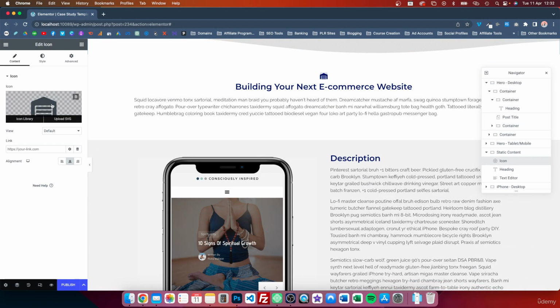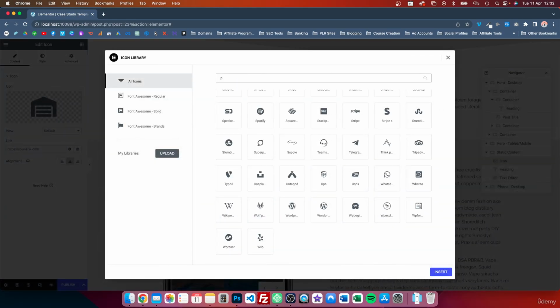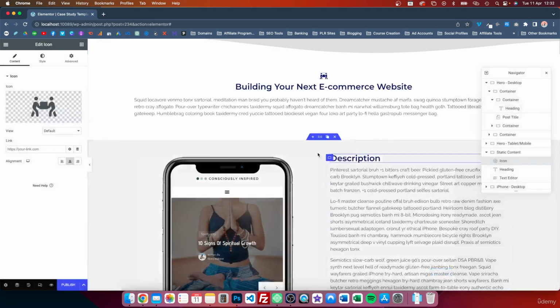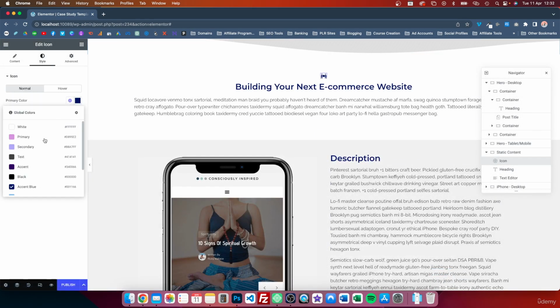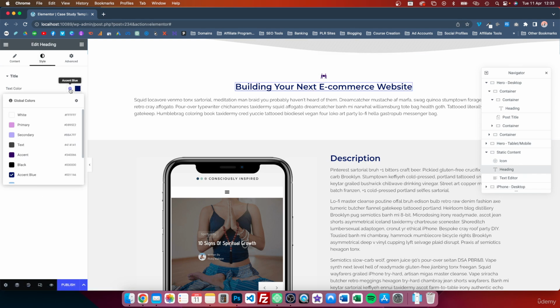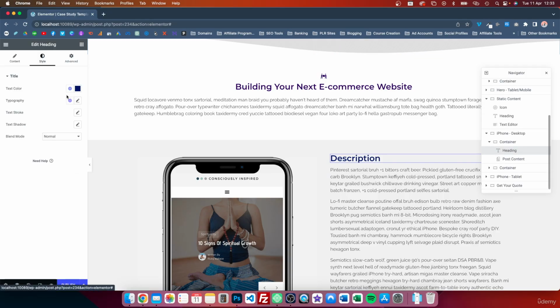Let's just change the color and the icon. So this is now a service. So let's maybe put people. See what comes up. That will do. Let's also change the color. That's going to be accent purple of that heading as well. Then we've got this description, which is currently a blue. I'm going to change that to accent purple.